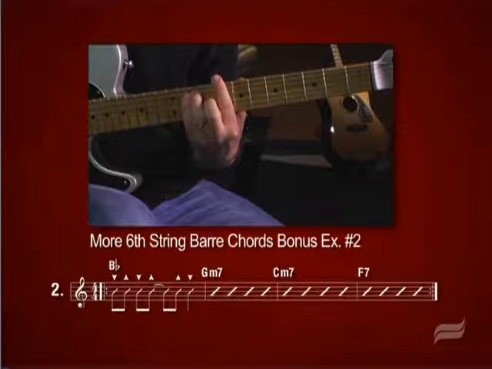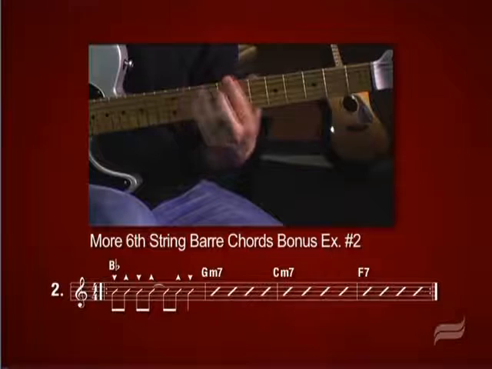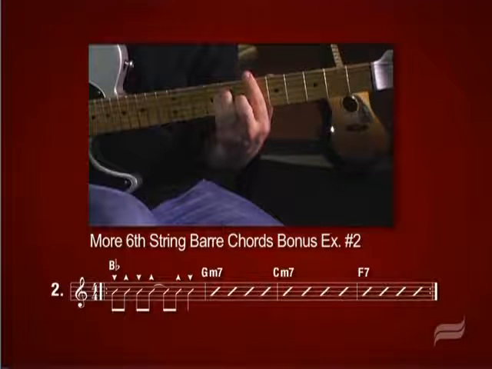Okay, number 2. 1, 2. That one's in B flat. Look at that rhythm. Down, up, down, up, up, down. Number 2. 1, 2. Number 2, and go.